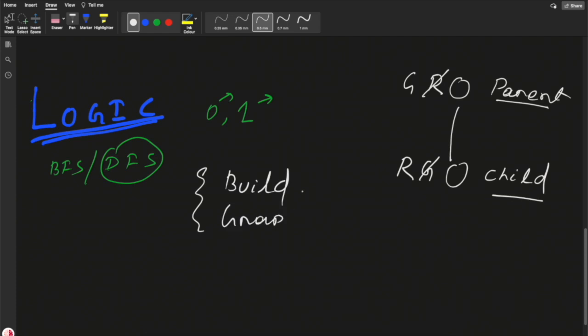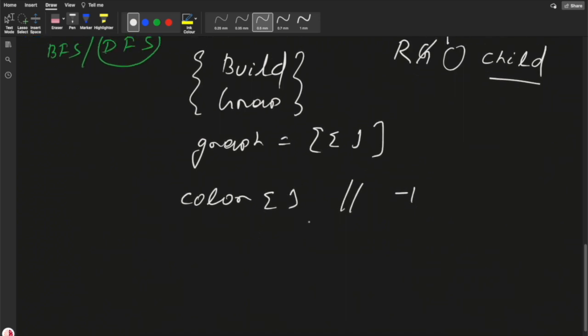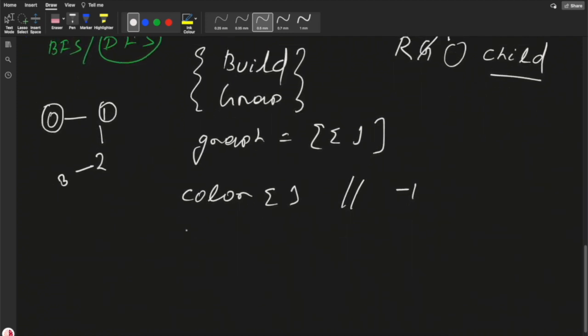Let's say this variable is graph, which has some 2D array. We need to create one color array, initialized with -1. Let's say this is one graph, with nodes 0 1 2 3. First I come to this node, then I come to this node. Let's say I am starting with node 0.